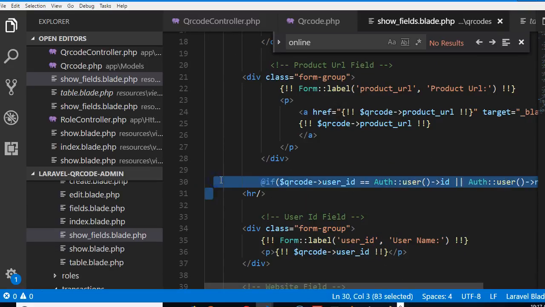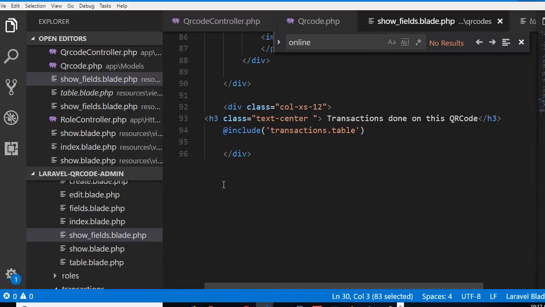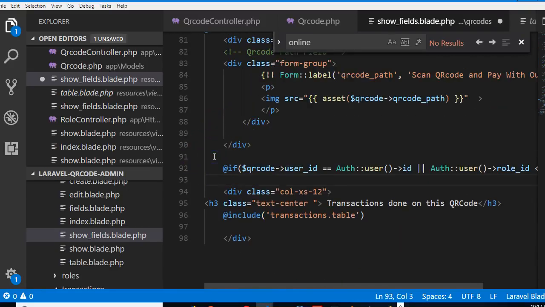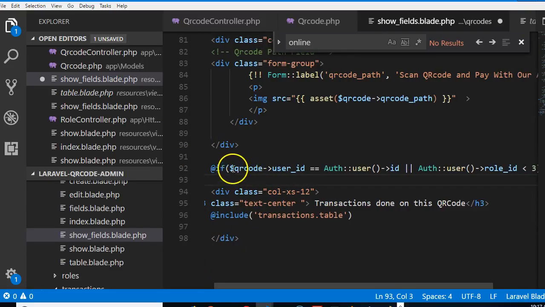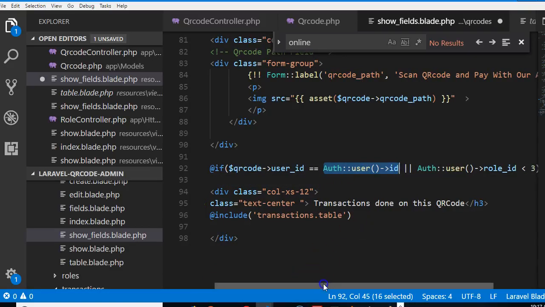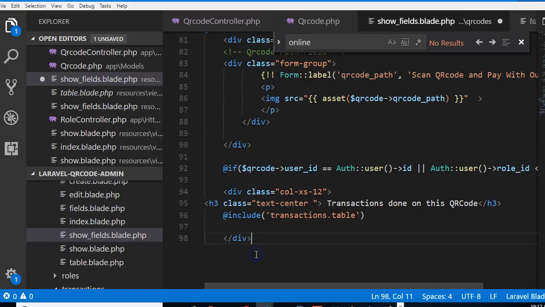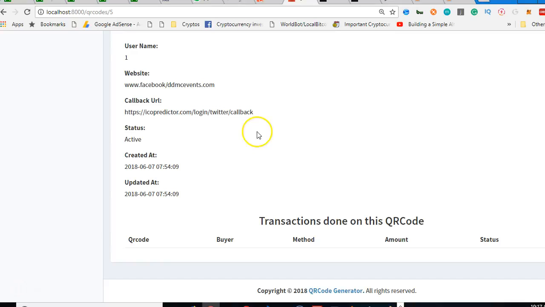So we're going to copy this if statement and come to the bottom here and paste it. We just want only the person that created it. So look at what it says. The guy that created this QR code, is he the one that is currently logged in? Or if the person that is viewing this is an admin or a moderator. So only an admin and a moderator can see this. So we're going to do end, and that's relatively beautiful. So refresh.